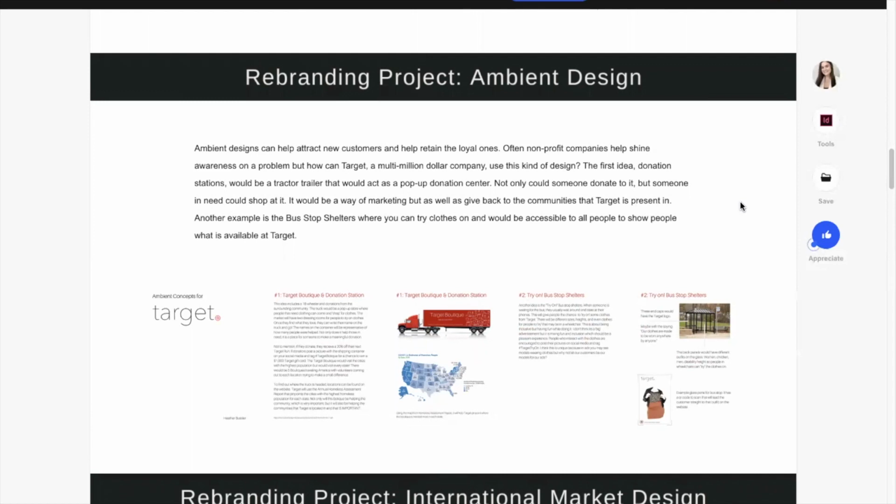Here we have ambient design. Ambient design is something that is definitely important. I think it should be incorporated into any business's plan for design. I created a boutique and donation station, and you can either drop your clothes off and receive a coupon, or, if you are in need, you can go and almost shop the portion of the truck where all of the clothes would be staged. The goal would be for the truck to go to the cities in America that have the highest homelessness rate and be able to help those communities out. Target is really big about helping the communities that they work and live in.